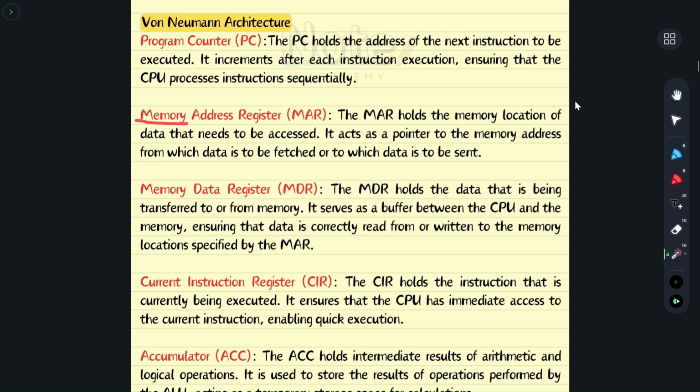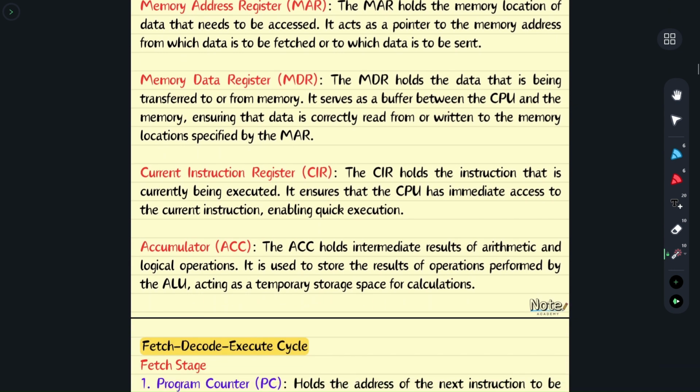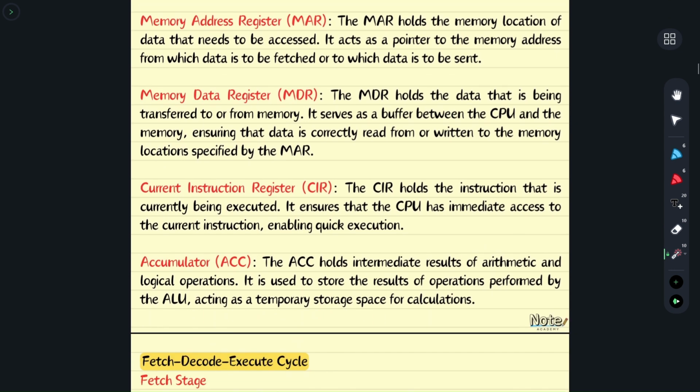Next up, we have the memory address register. As the name says, this will hold the memory location of the data that needs to be accessed. Now we will move on to the memory data register. This will hold the data that is required to carry out the process. Then we have the current instruction register. This will hold the instruction that is currently being executed. Last is the accumulator. The accumulator holds all the intermediate results of arithmetic and logical operations.